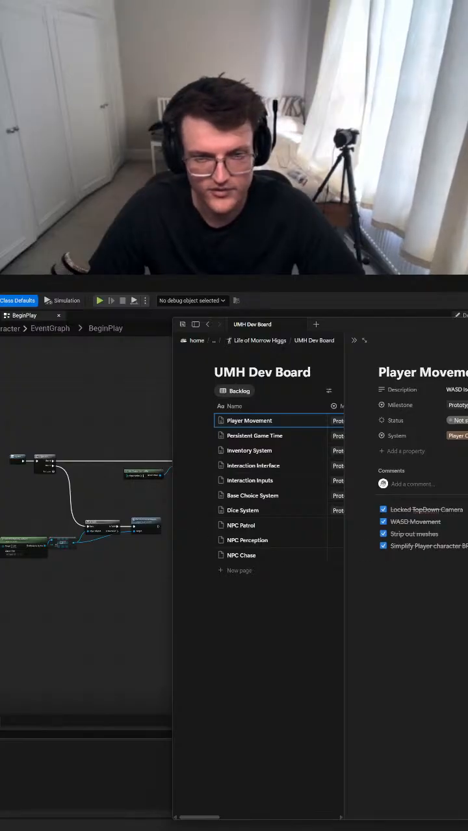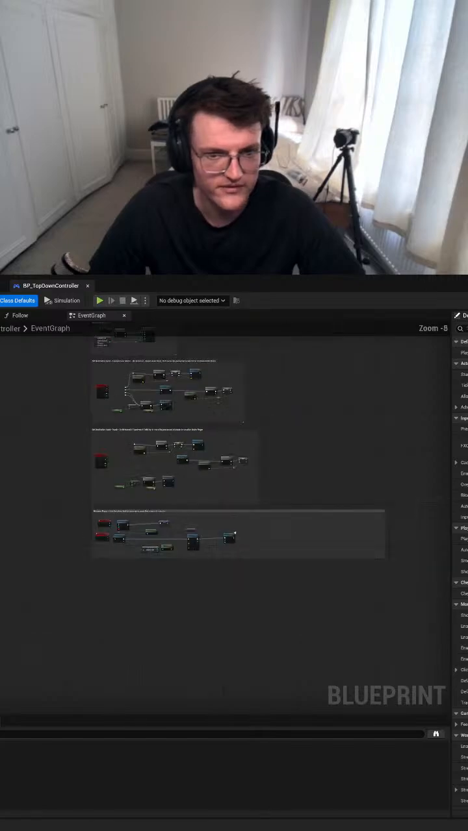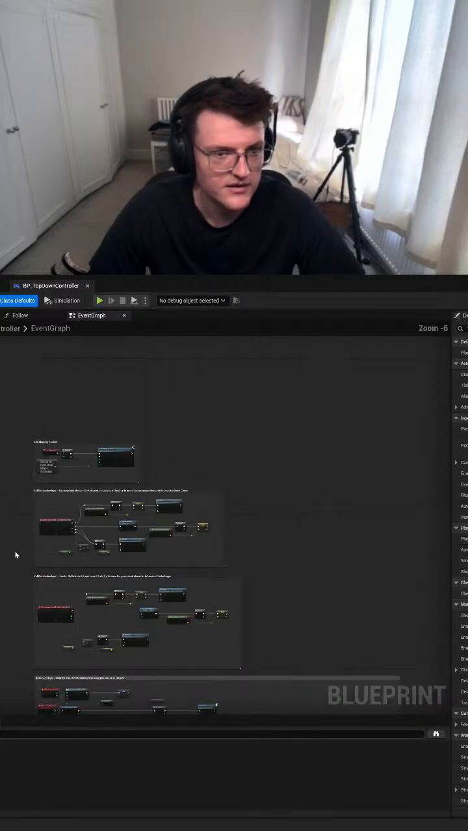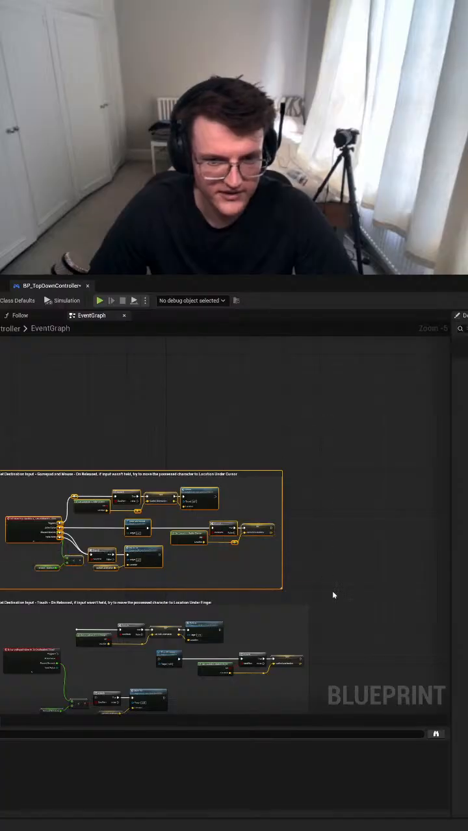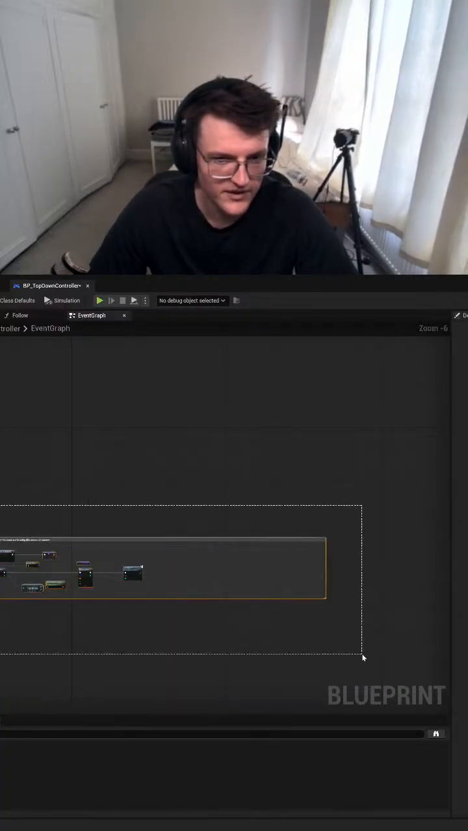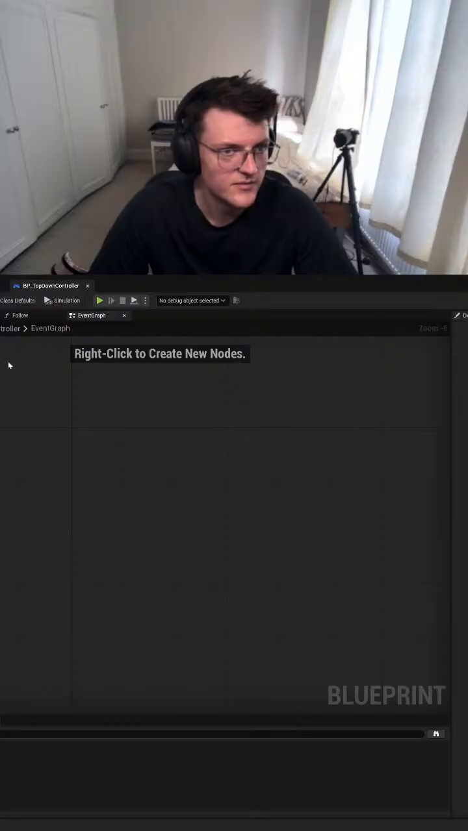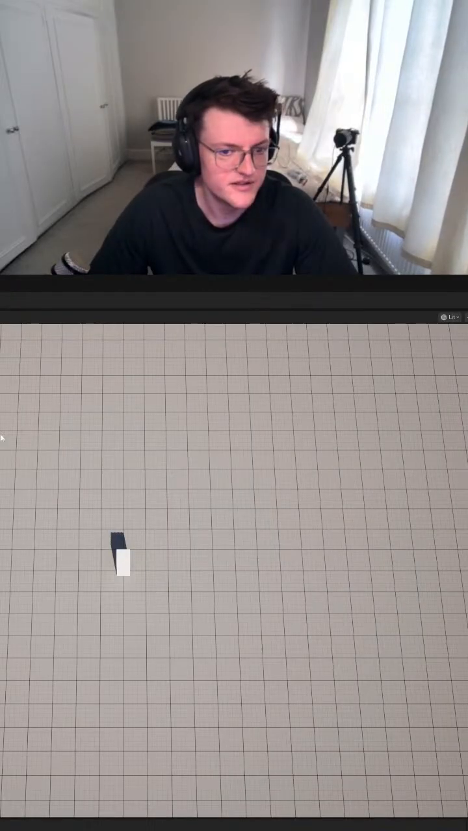Simplify character blueprint. Let's have a look at our top-down controller and make sure we strip out any functionality that we don't need in there. We don't need any of this. I don't want to use click. I don't want to use click. Respawn player, I don't want to use that either. I'll save. So that's now just stripped out, empty.